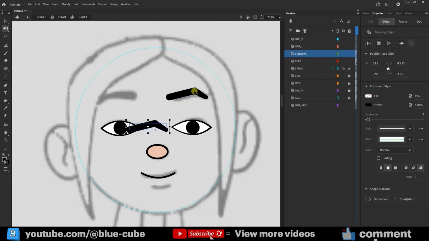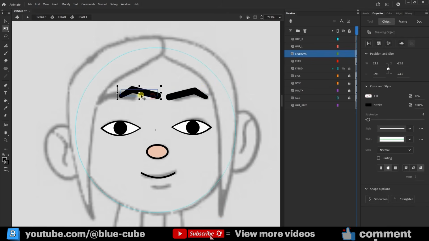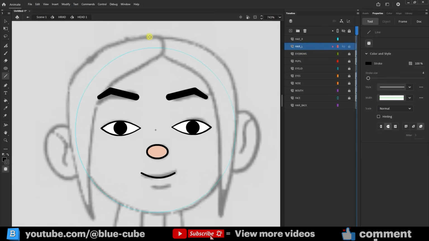Ctrl-C, Ctrl-V. Right-click, transform, flip horizontal, and for now, I'll place it here. Okay, I'll lock this layer that was created. I'll go to the left hair, hair_L, and here, I'll create the hair for the character. Let me set the line size to 1. I'll draw a line from here to here and from here to here, and I'll close it like this.